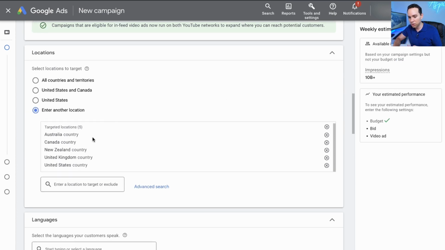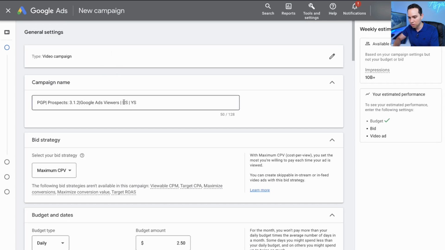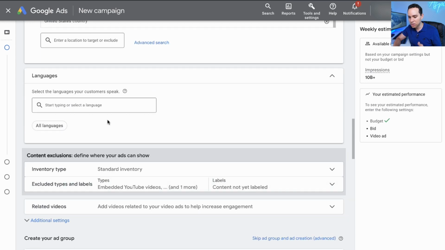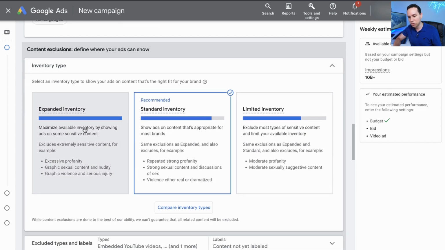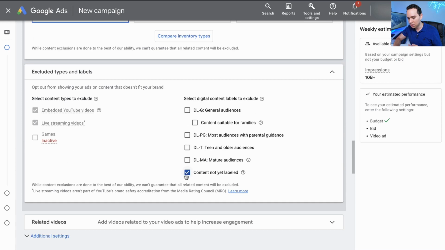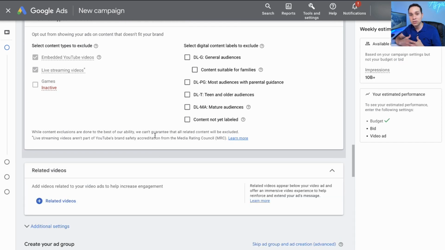And then we're going to go ahead and target these countries. So I should change my campaign name up here to T1 to let me know I'm targeting all these different countries. And languages, I can go ahead and leave that alone because they've already watched a video, so we know what language they're speaking. Inventory type, we'll go ahead and click on expanded so we can maximize our reach. And I will come down here, content not yet labeled. This just makes sure that we can show our ads to as many places as possible.